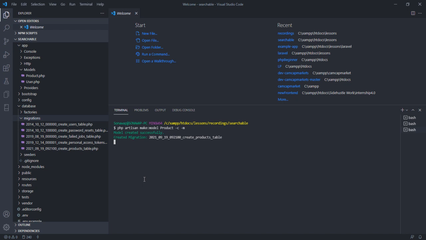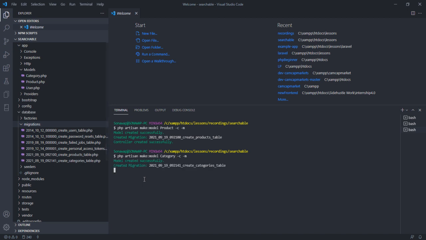Now the model has been created, the migration has been created, and let's wait for the controller. So we've created a controller. The next thing we need to do is the category model. Let's click enter and create that too. The last thing we need to do is create the store model. So this will be store, and let's run that again.